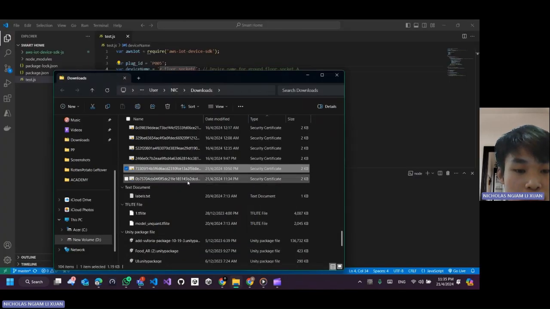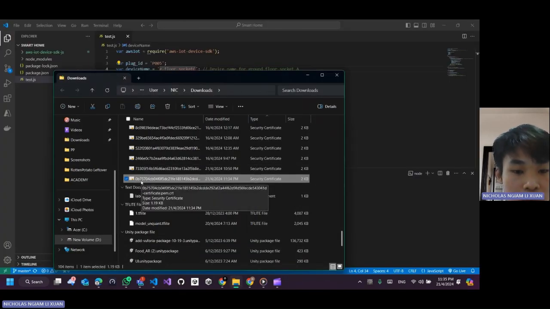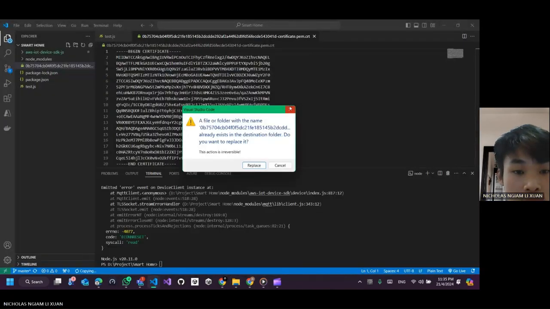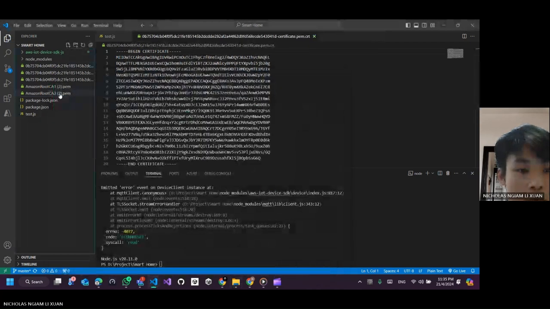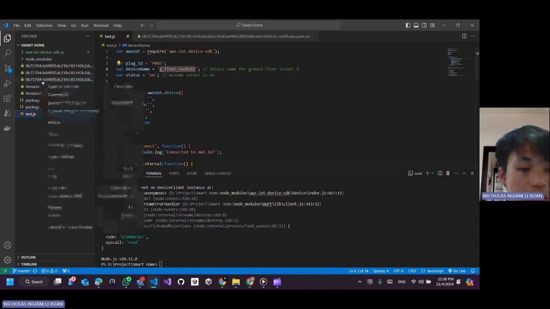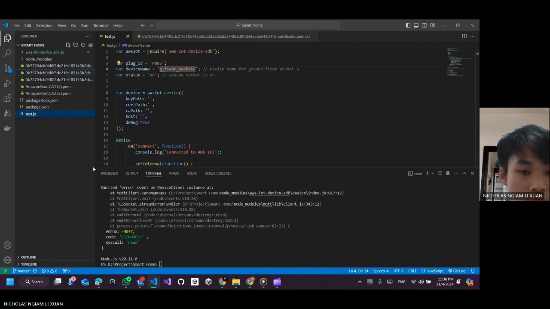The next thing we need to do is to import the certificate and keys that we downloaded just now, which is this one. After we have imported all the keys, under the key path right here, we can copy the key path. For the key path, we're going to use the private key.